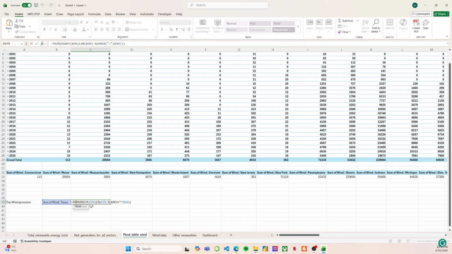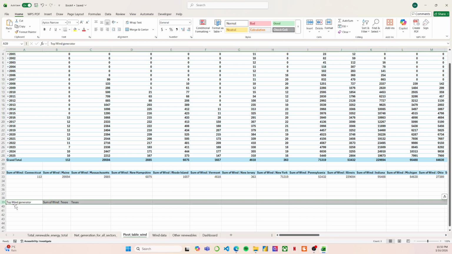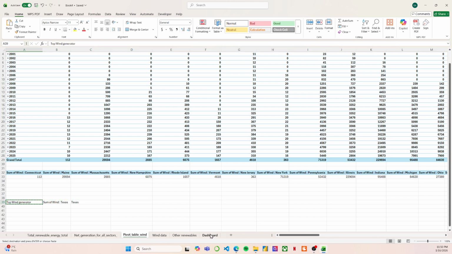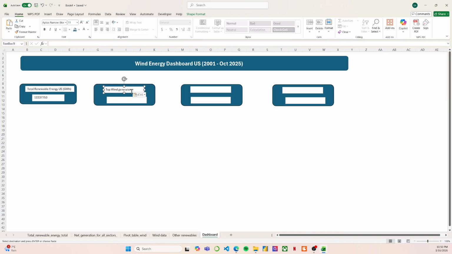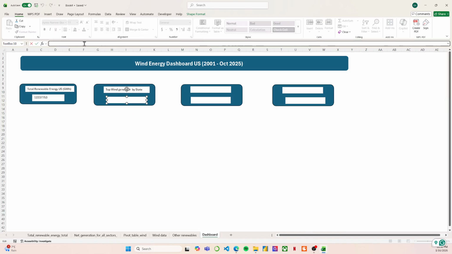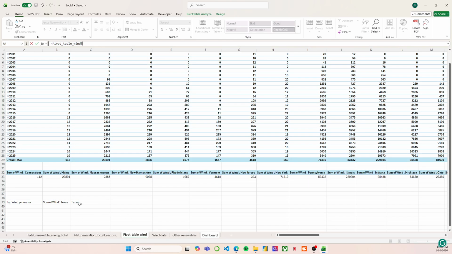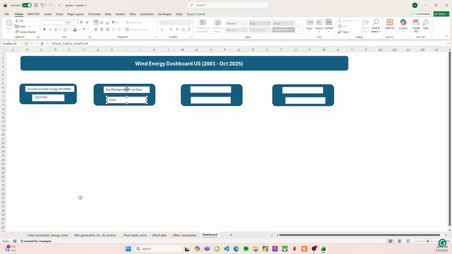Moving on, what cell is this? It's C39. Okay, so we'll go back to our dashboard. Let's say top wind generator. We'll say top wind generator by state. We're going to expand this, and what I'll say right here is equal to C39, and we press enter. There we go, Texas.